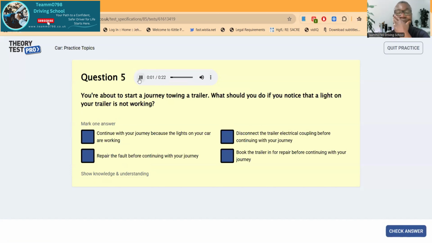You're about to start a journey towing a trailer. What should you do if you notice that a light on your trailer is not working? Continue with your journey because the lights on your car are working. Disconnect the trailer electrical coupling before continuing with your journey. Repair the fault before continuing with your journey. Book the trailer in for repair before continuing with your journey. Yeah, so you're about to tow a trailer, but then you notice the light is not working. So you must repair the trailer before you continue your journey.